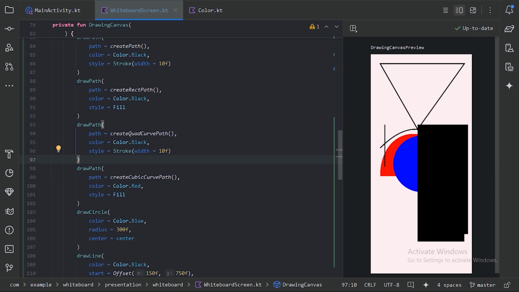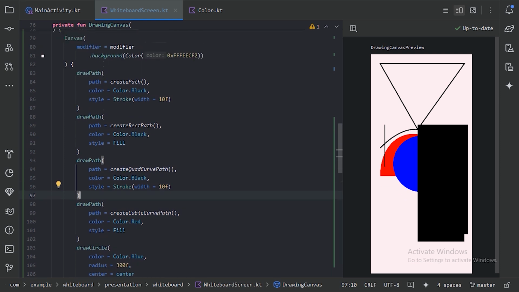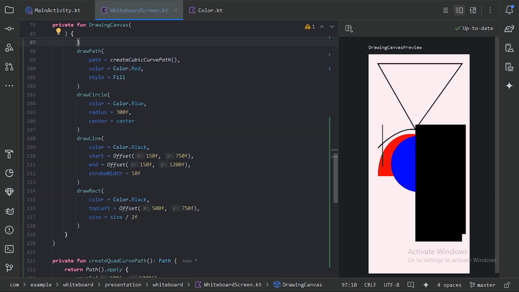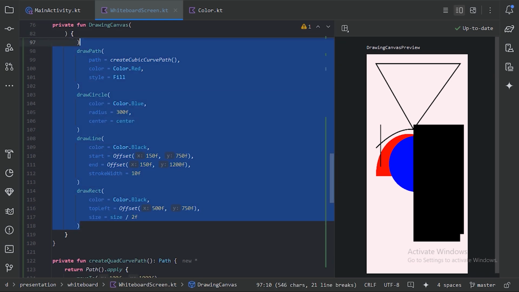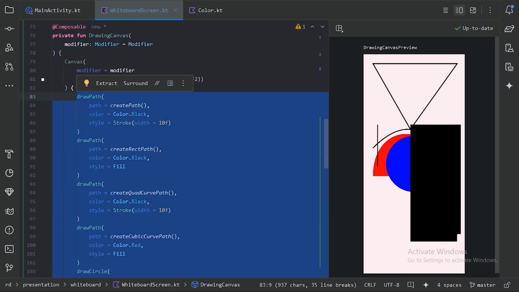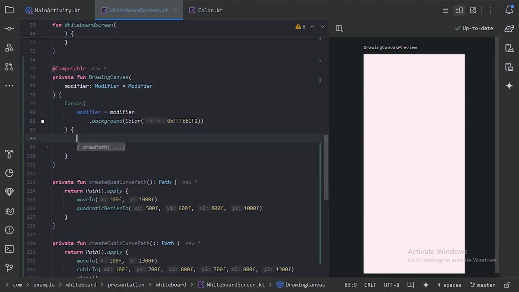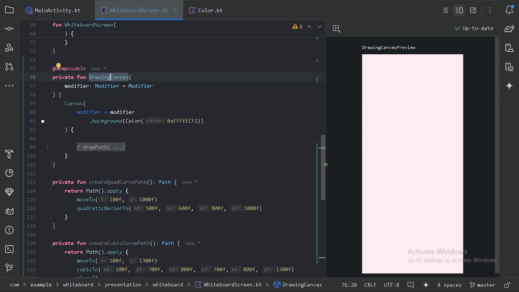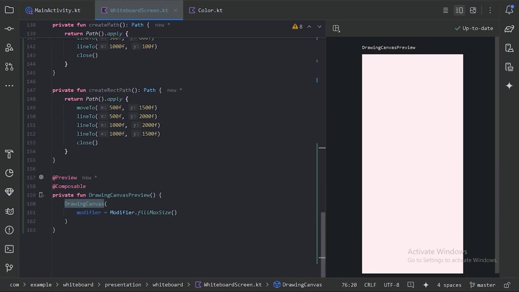Now that we have covered how to define and draw paths, let's take it a step further by allowing users to create paths interactively through touch gestures. Now let's see how we can achieve this. First thing, I will comment out all these draw functions. Next, let's use our drawing canvas in our screen.